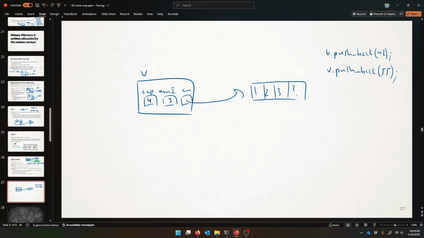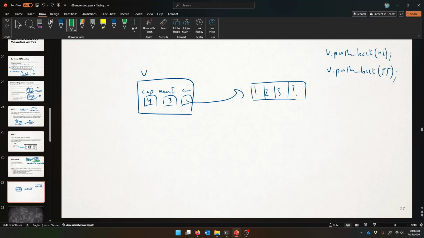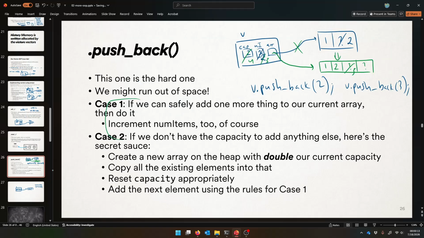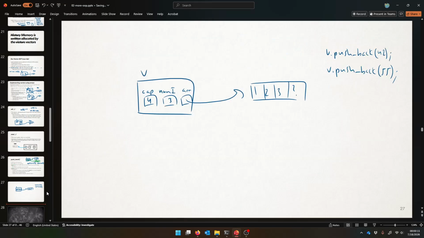I'll draw the new stuff for those lines in green. So case 1 is you have room, increment num items, and put the thing there. Num items is always the index of where you place the next thing, because your current size is the next index, right? So 42 is going at index 3, num items, index. Place the 42 there. And I'm allowed to do that because right now num items is smaller than capacity. So 42 is going there, and we're incrementing num items, all right?